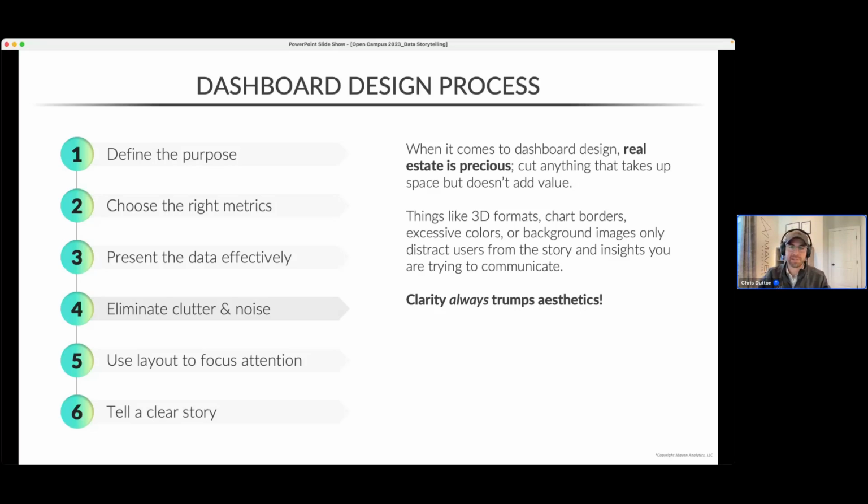And all that does is really distract the user from the bottom line story or the insight that you're trying to communicate. So a little bottom line here, and then one of my favorite quotes. Remember, clarity always trumps aesthetics when it comes to communication and data storytelling. And I think this quote captures it quite well: perfection is achieved not when there is nothing more to add, but when there's nothing left to take away.